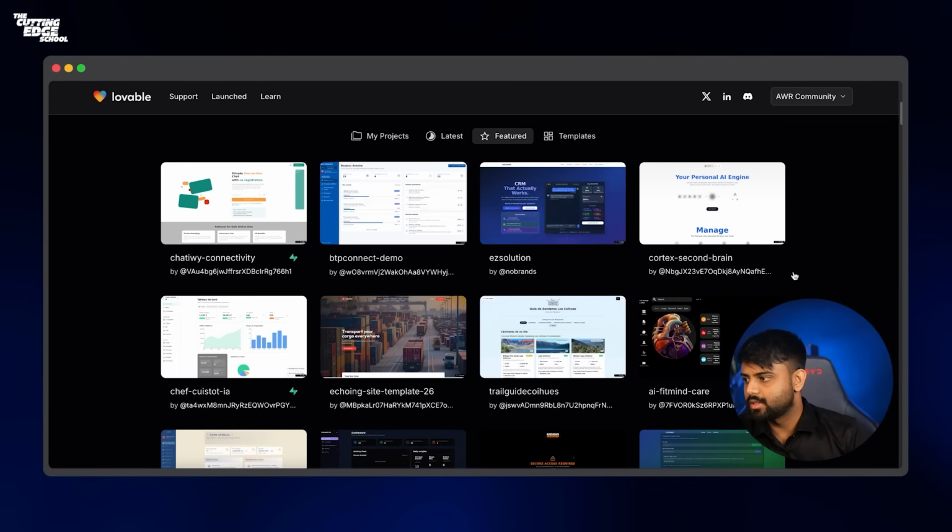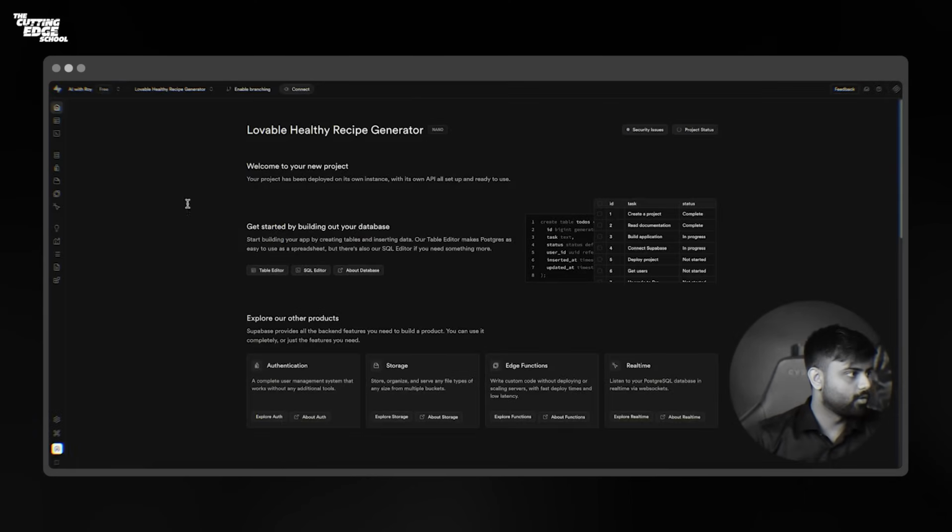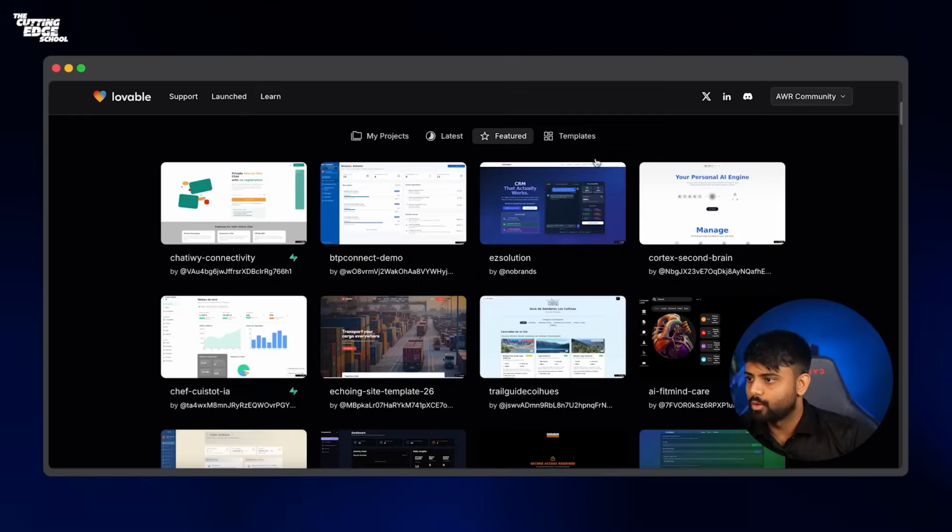If you click on featured, you'll see some of the best projects that people have done, which have been featured by Lovable. One of the things that I want to mention is, if you see this green symbol here, it means it's connected to Supabase. In chapter 3 we will understand what Supabase is. So right now let's move forward with templates.